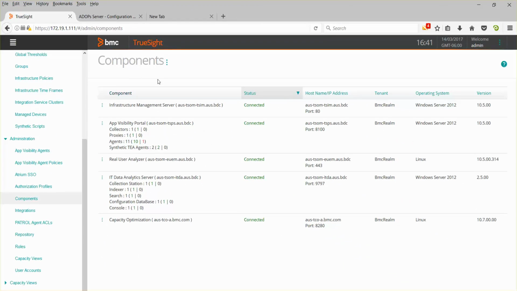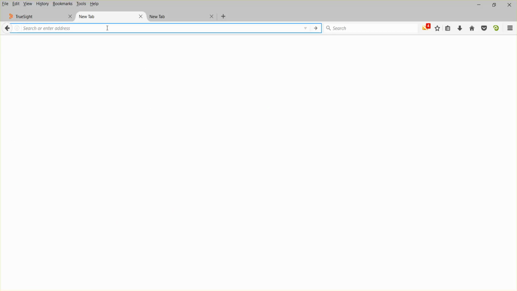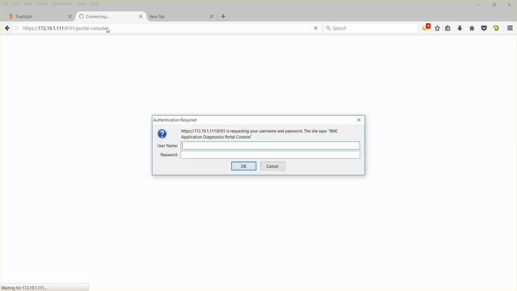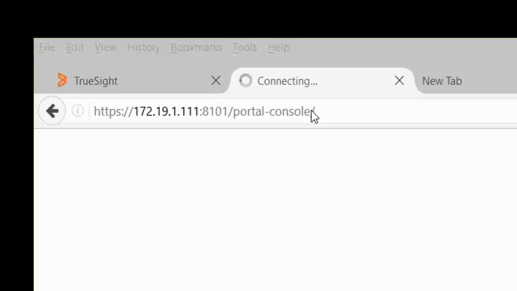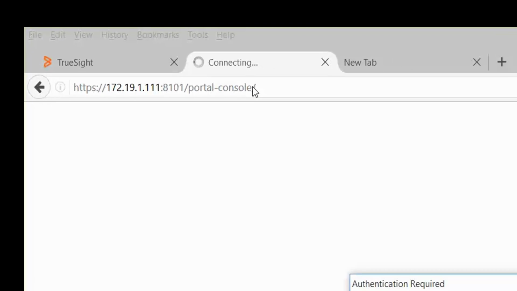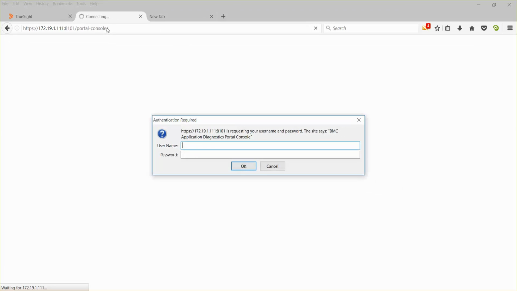I'm going to use the IP address for DNS resolution reasons, but then go to that address, port 8101, using HTTPS, and then use the portal-console page. This will allow you to log into the Portal Console with the credentials of admin and the password of admin.